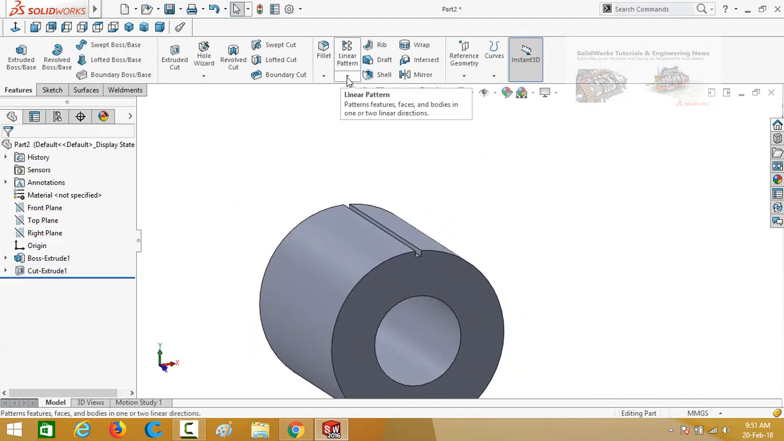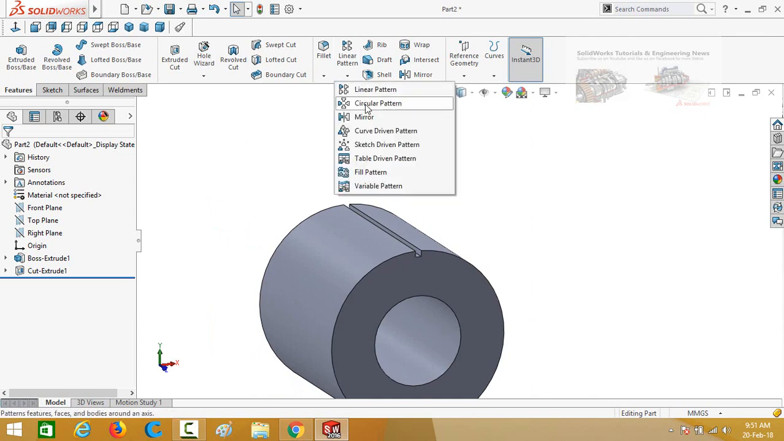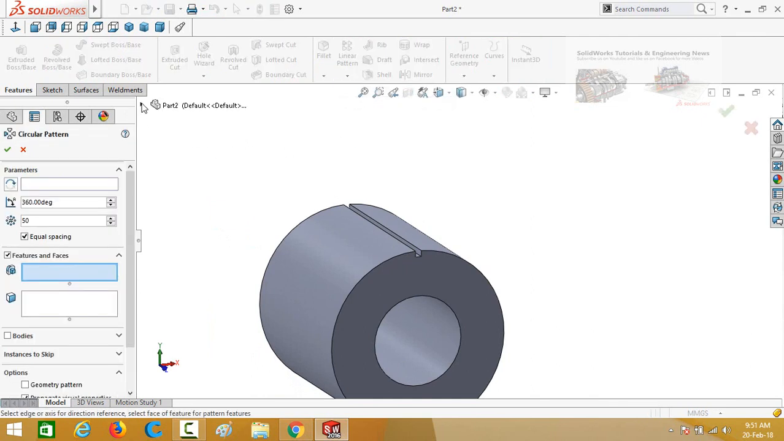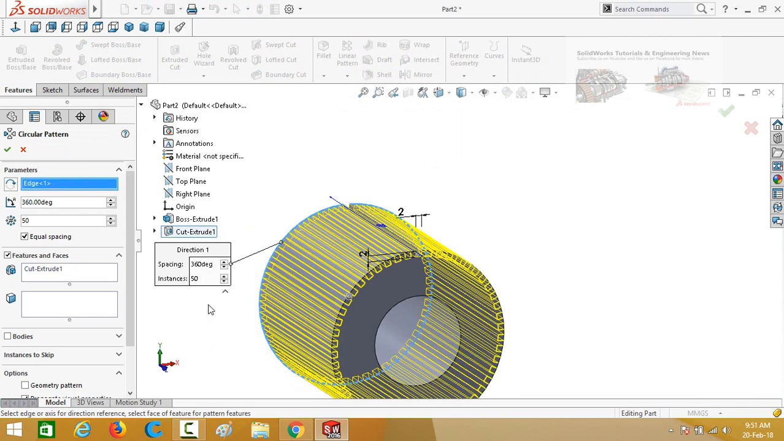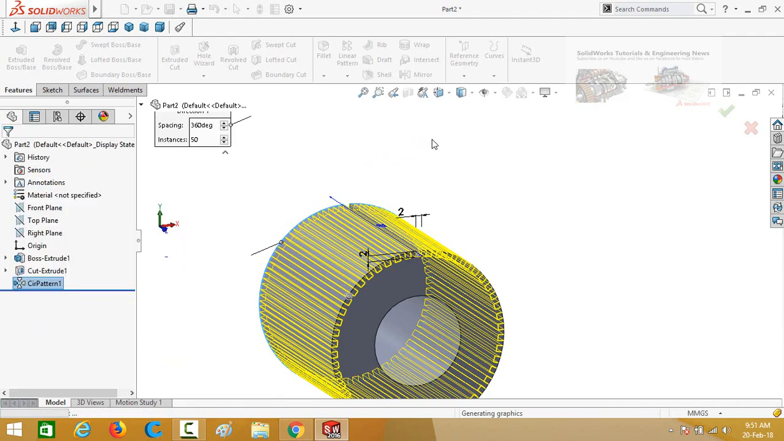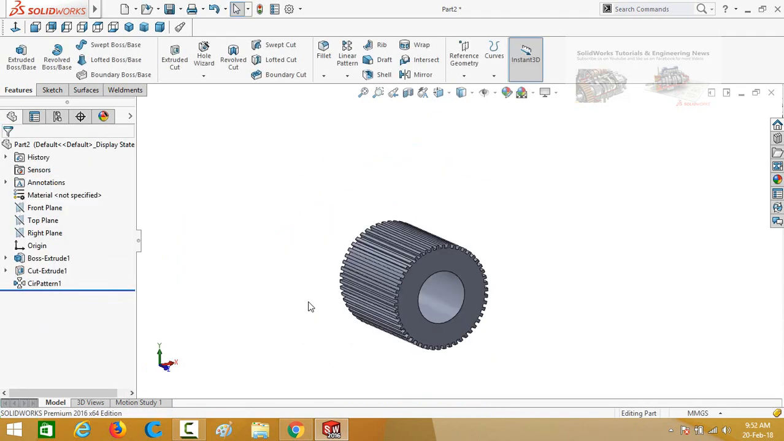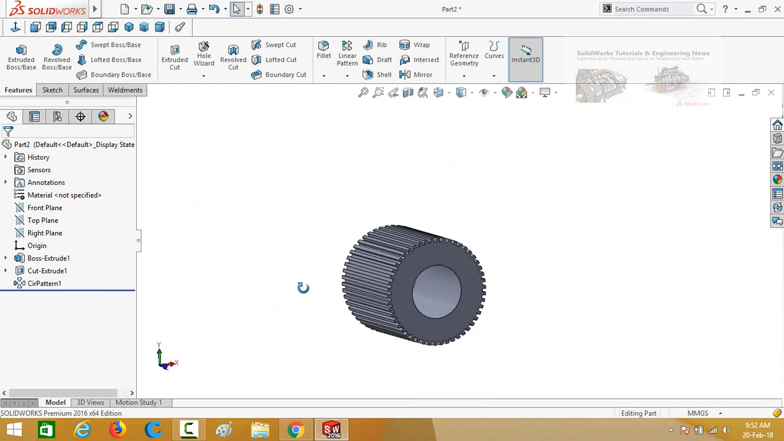Now click on this arrow below the linear pattern button and select circular pattern and then drop down these options. From here select extruded cut. Click on this box for pattern axis and then select this circular edge. Quantity is 50. Press OK button. So stator is ready. Save it.